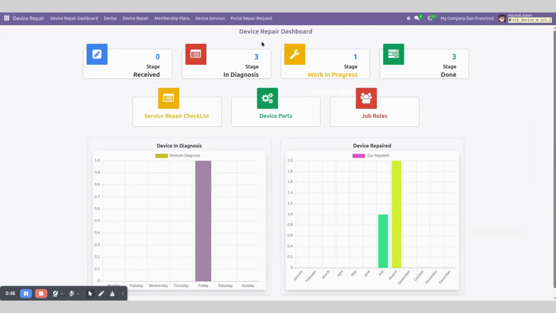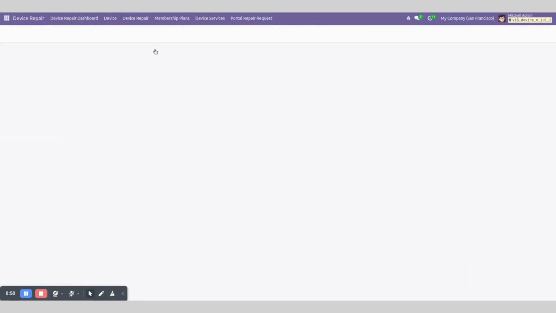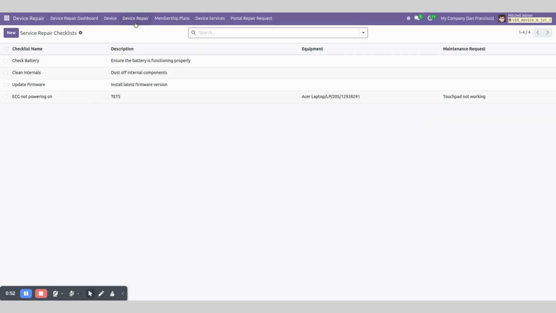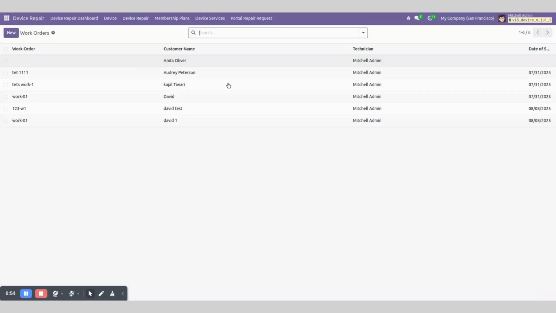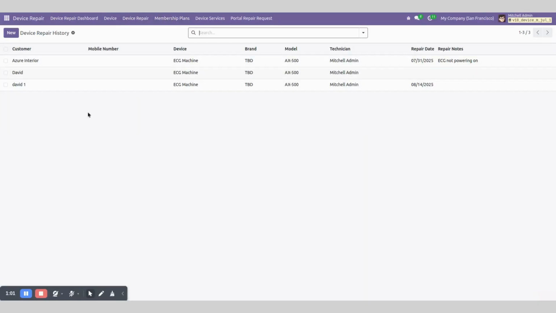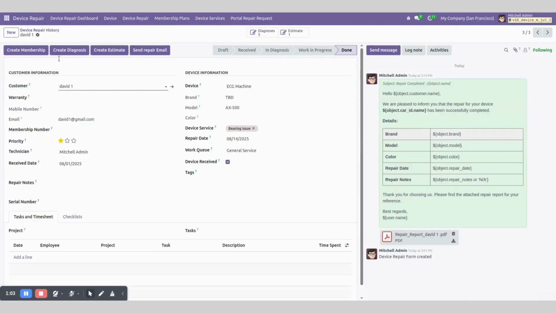Open any request within the Done section to review the detailed repair information. Go to Device Repair, then Service Repair Checklists, to view the detailed checklists for each repair, helping to maintain quality and consistency. Go to Device Repair, then Repair History, to review all past repair requests along with their current statuses.